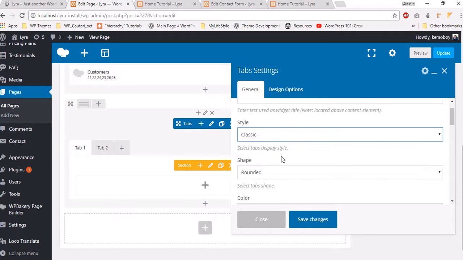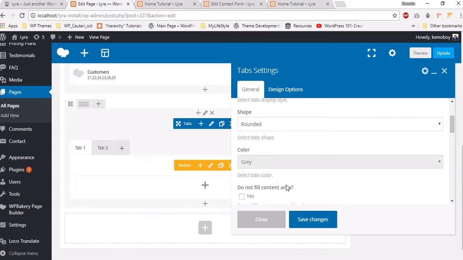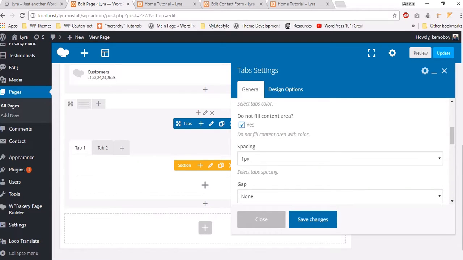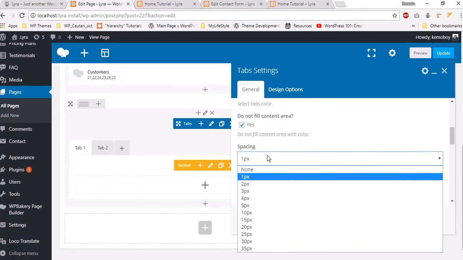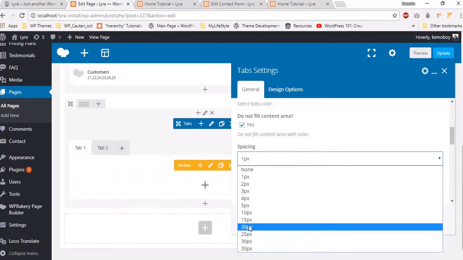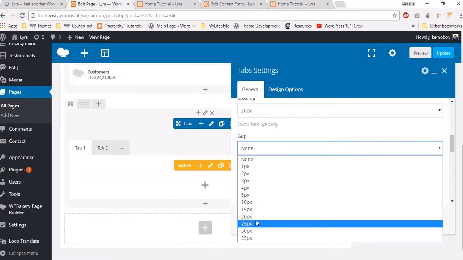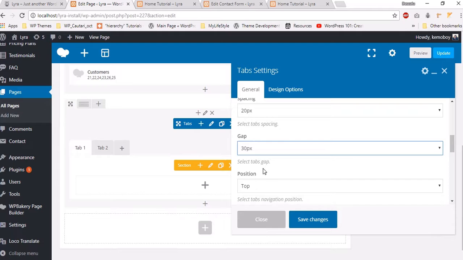I'll choose classic. It doesn't really matter what style you choose, because the tabs are already pre-styled by the theme. And here you have to select do not fill content area, the spacing between tabs. In my case I will choose 20 pixels right now, and the gap, which will be also 20 or 30 pixels. I'll choose 30.